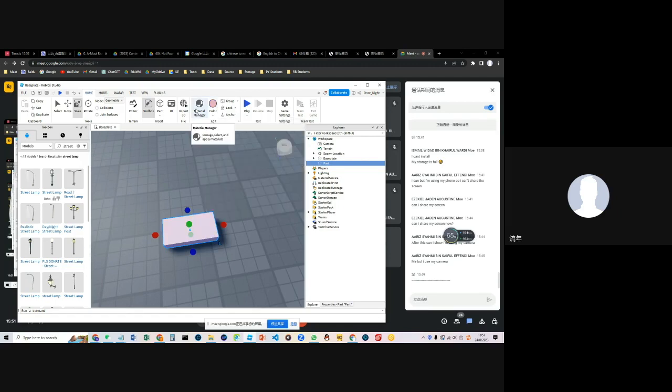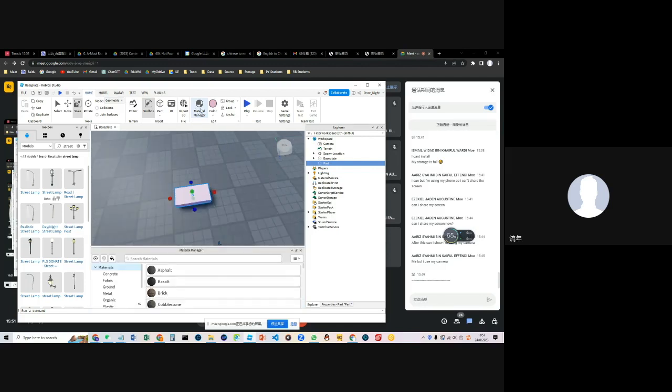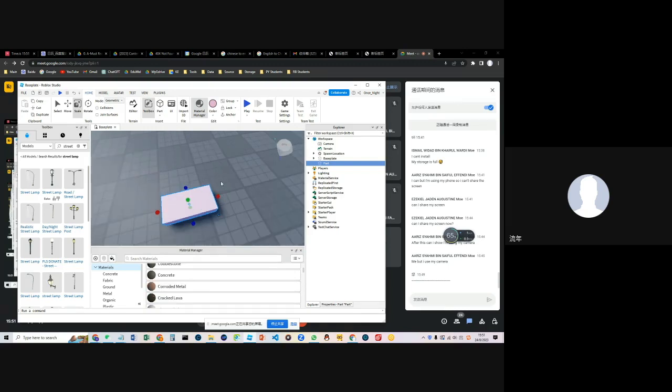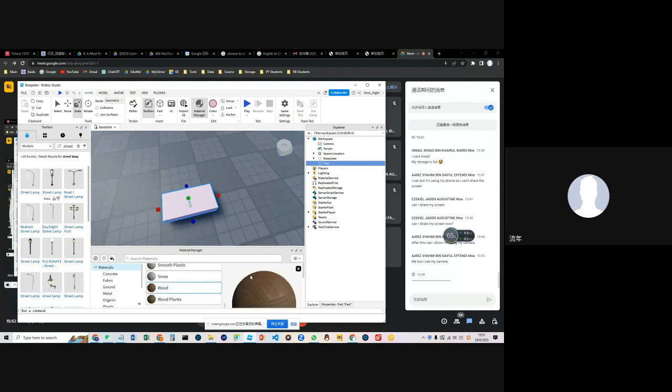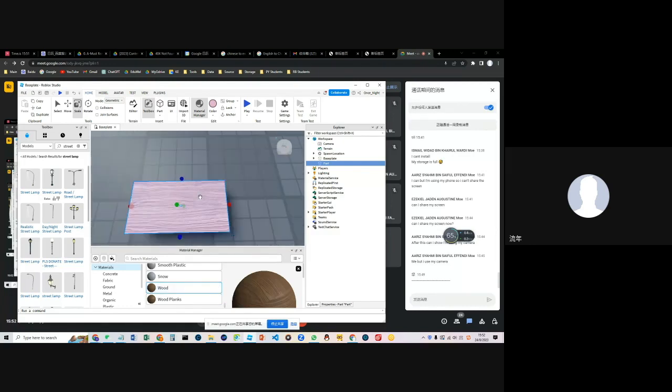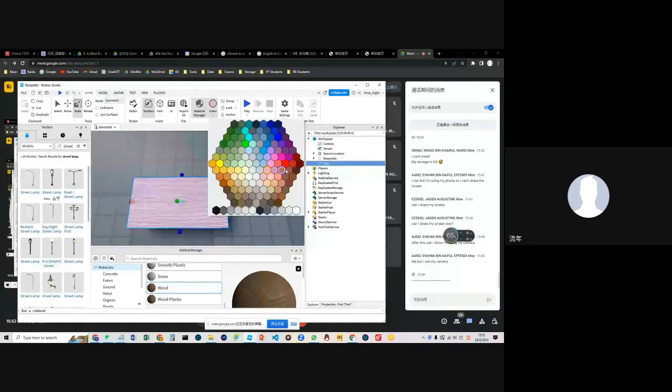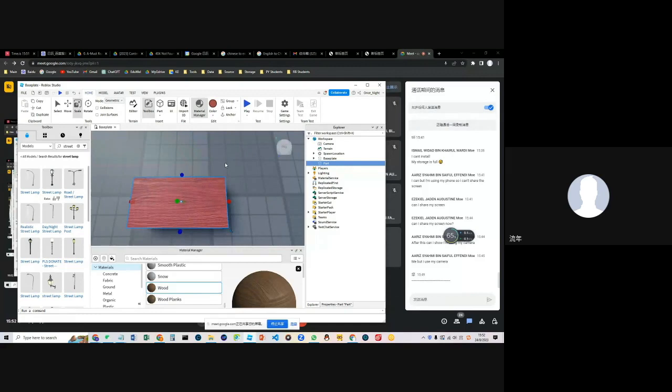About how to change the material, you can click the material manager here, and then you can see a lot of materials for you to choose. For example, I want the material to be wood. So just choose the wood. You click this button, and then you will see the surface looks like wood. Then I change the color a bit, so it becomes totally wood.